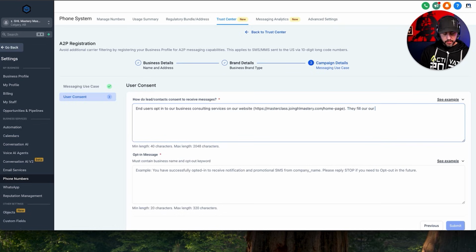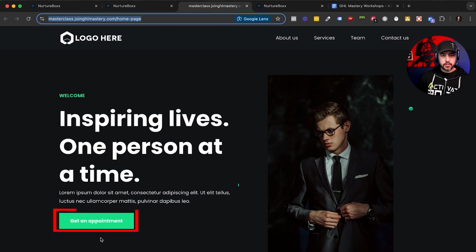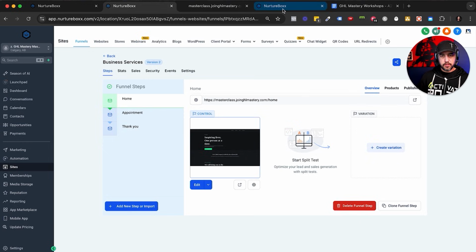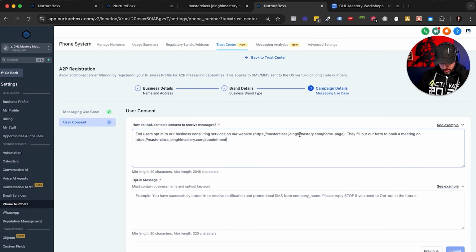They fill out our form to book a meeting on, and then we're going to provide the next page. If I click this link, I'm going to go to the next page, appointments, and we're going to go back and let them know which page they're booking the appointments on. And then we're going to say the form collects name, email, and phone number, as well as a checkbox to opt in to receiving messages.